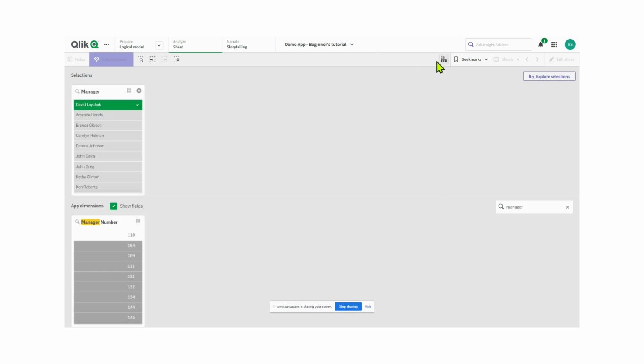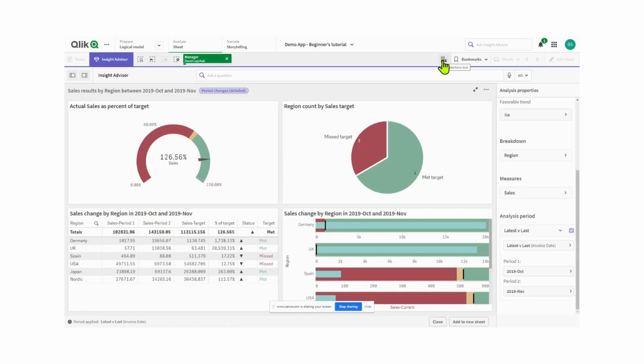When I come back across, I can see David did a little bit better. The regions that he had sales in, 4 met their target and 2 missed, but Spain was particularly poor at only 17%. So I want to talk to David and see if I can understand what's happening in the Spanish region.